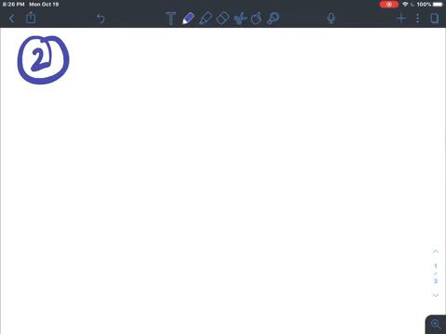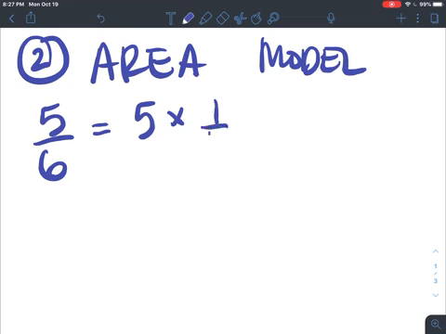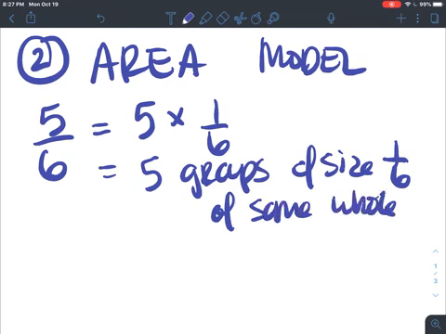Next, we will shift to an area model. Now you might be saying, well, I've thought about area models before, and that's exactly right. We've used an area model so much in this class. It's a very important tool. So let's say I wanted to talk about the fraction 5/6 this time. Again, let's ask ourselves, what does this mean? Well, it means 5 copies of size 1/6, 5 groups of size 1/6 of some whole. A very common shape that's used for area is this rectangle.